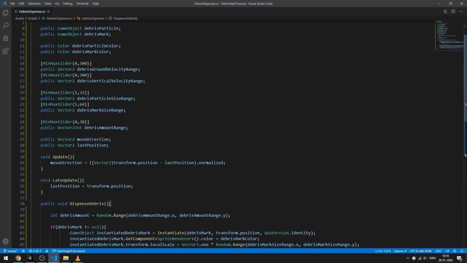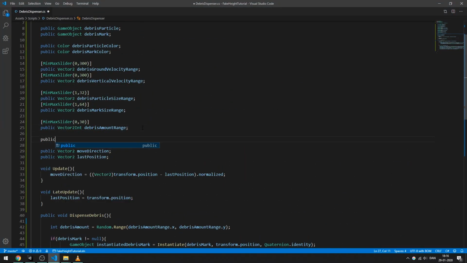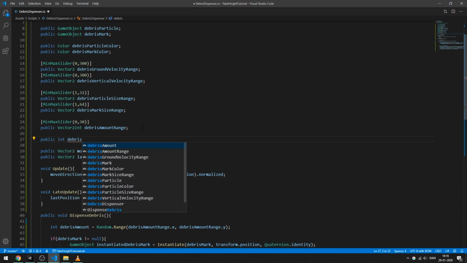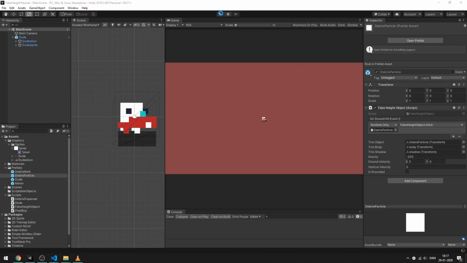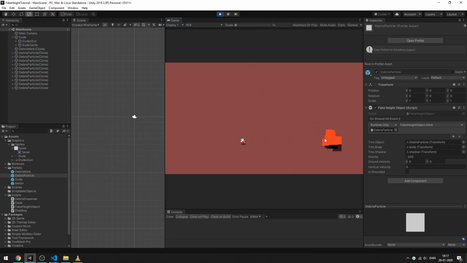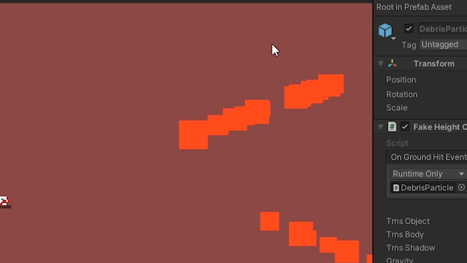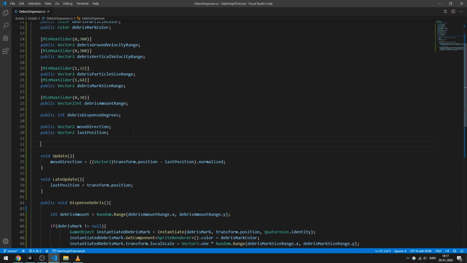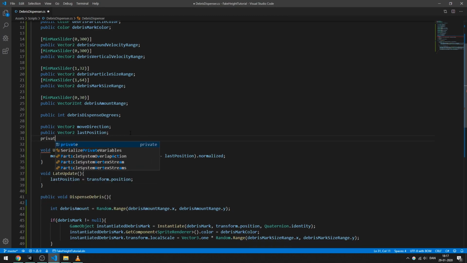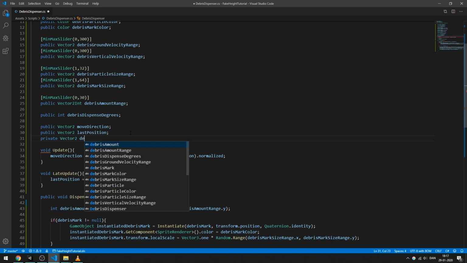So let's go up to our variables and add another variable and call this public int debrisDispenseDegrees. This is going to determine the size of the cone. If it is 360, then the debris will get dispensed all over the place, and if it is 45 degrees, it will be something like this. We actually need another direction, and we're going to call this private Vector2 debrisDirection.